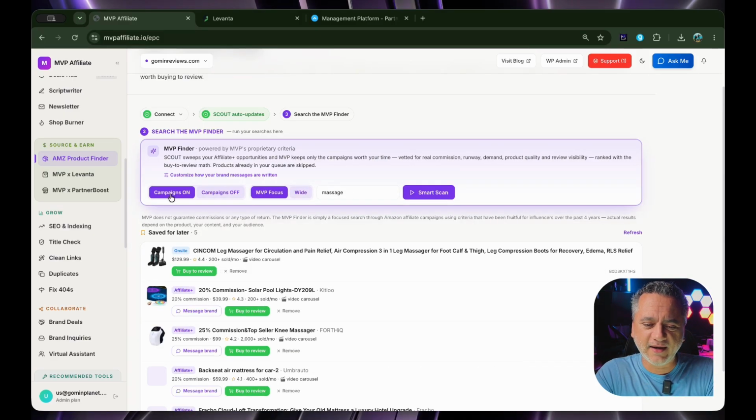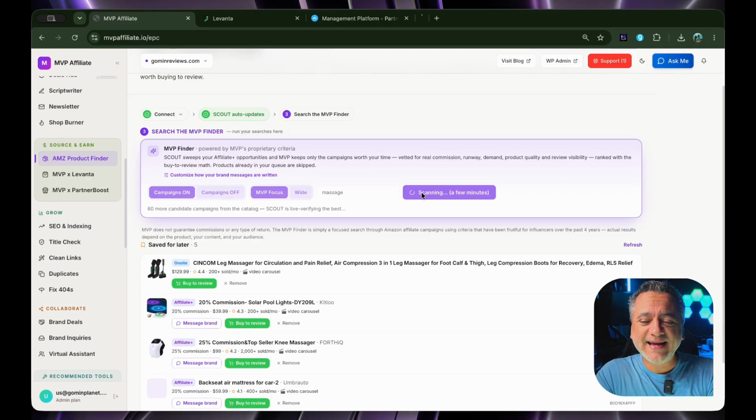So I'm going to go again with campaign on, I'm going to go massage again, and I'm going to go smart scan. Now this one here is way faster. So we're going to go smart scan.